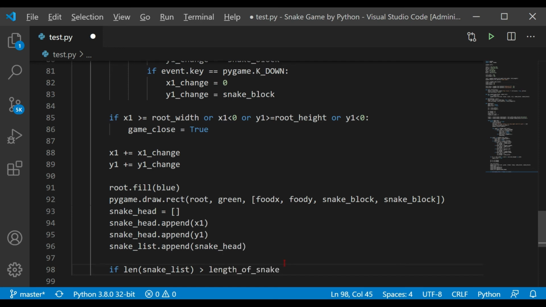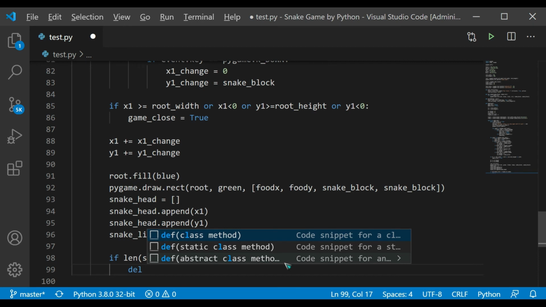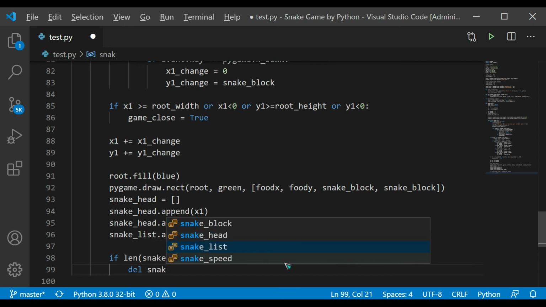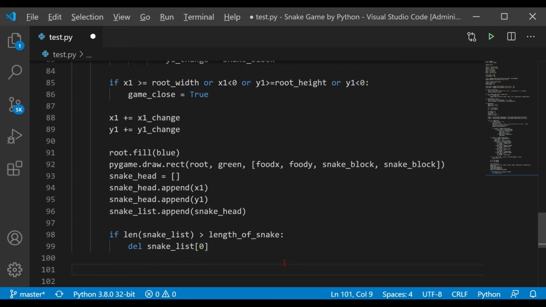If it is greater than the length of snake, what does it need to do? It needs to delete its 0th position. So snake list should delete, and delete what? Delete its 0th position. And now we'll be defining the logic.